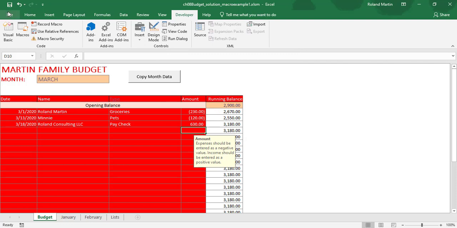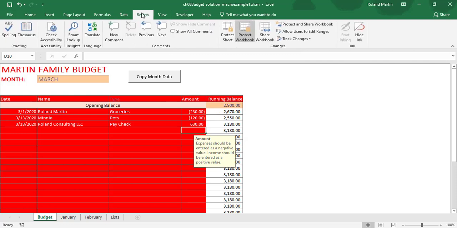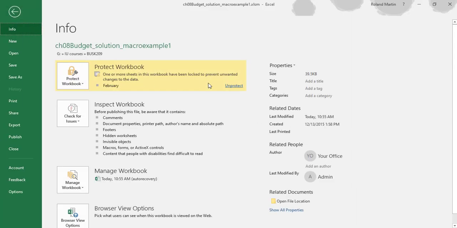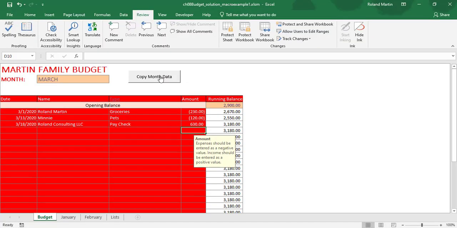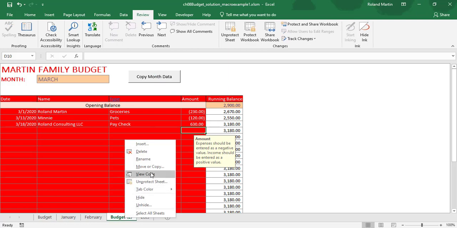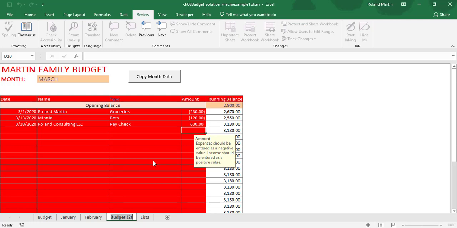I'm going to go back into my review tab, and I'm going to temporarily unprotect this. See how there's a gray box here? If I click this one more time, it will now be unprotected. I can check that in the backstage view. It says it's unprotected. I can unprotect that. Now I'm going to hit my copy monthly data, and you see it pops up here. I can name this March.